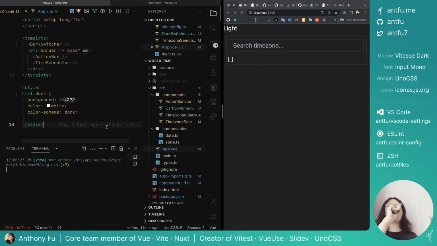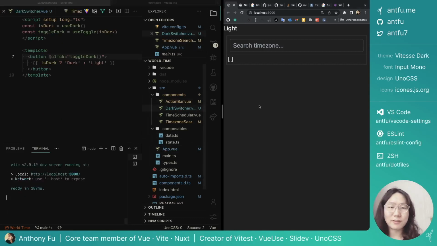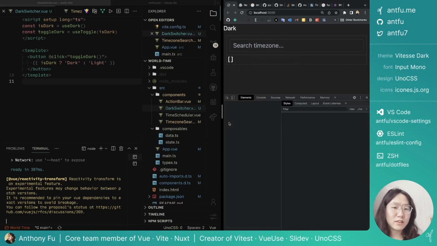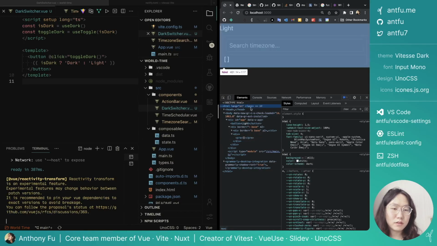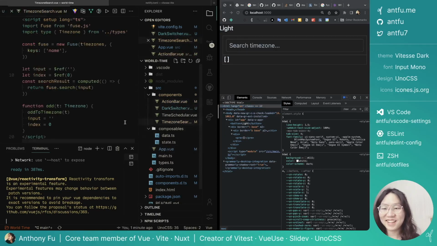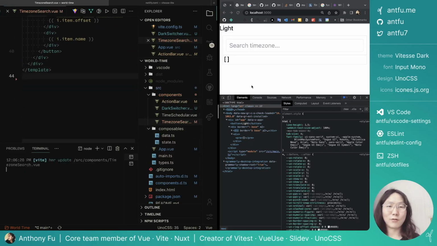Let me think about it. Maybe that means restart the server. Maybe it will work. Nope. Why won't it work? What happened to it? Dark, and the class being removed. Okay, the style is here. Oh, I see. I see now. When I copied the components here, it copied with the styles, so it overrides it.